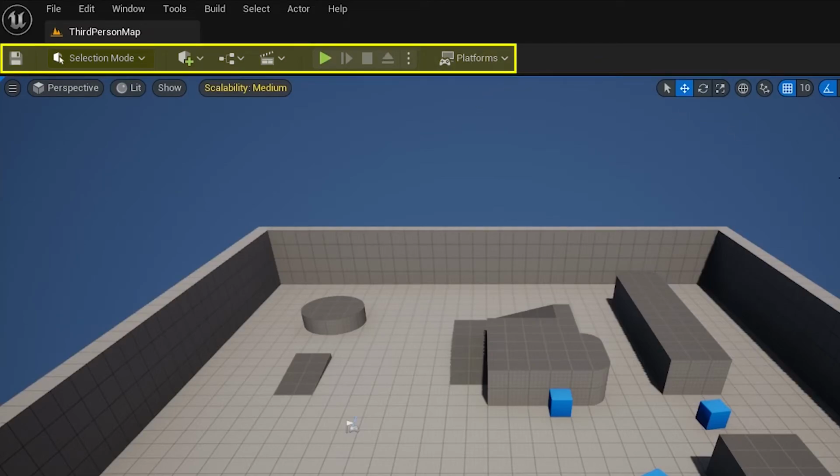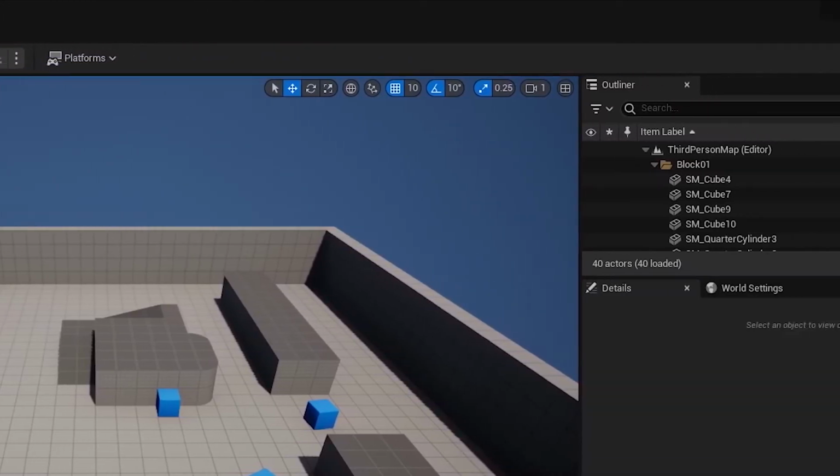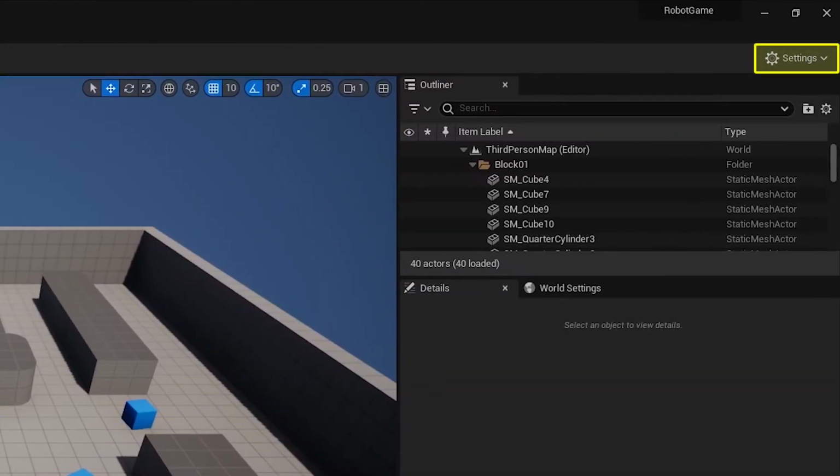Then we've got the platforms menu. And that is just a series of options you can use to configure, prepare, and deploy your project for different platforms, such as desktop, mobile, or consoles. And then way over here to the right, we've also got settings, and this just contains various settings for the Unreal Editor, Level Editor, Viewport, and game behavior. And we'll touch on some of these later as well.